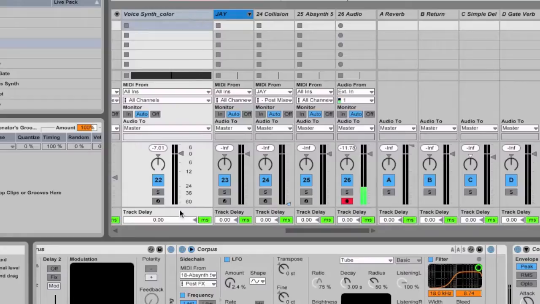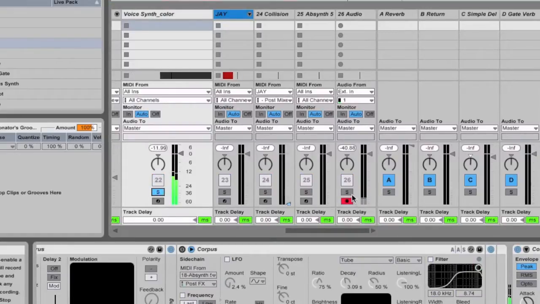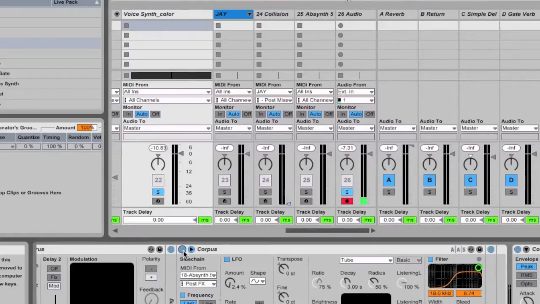And now let me show you the Masonator without the Corpus effect. And now this is with the Corpus effect. So you can hear it kind of grooving along in an arpeggio.